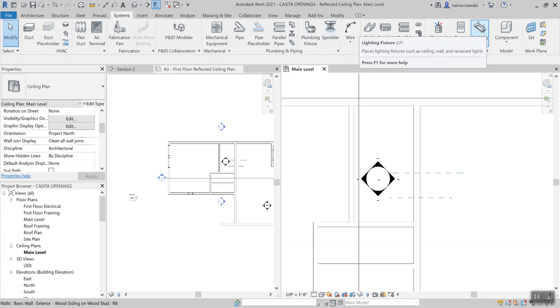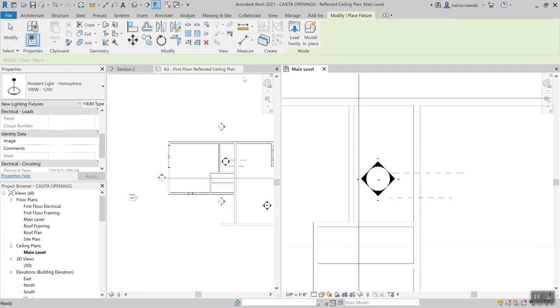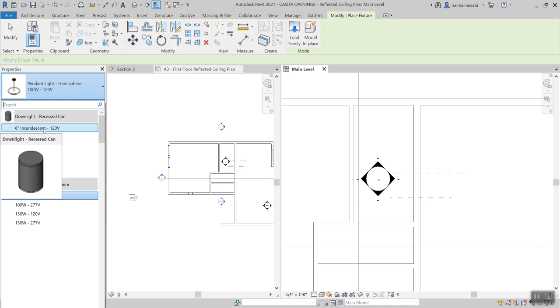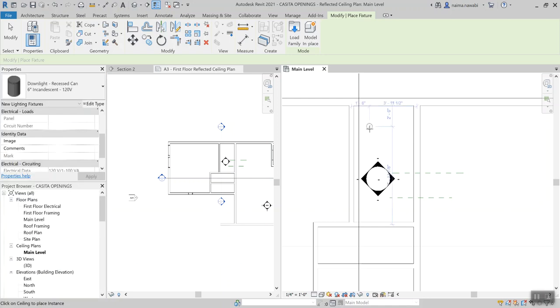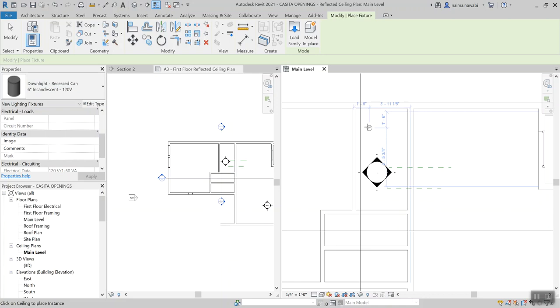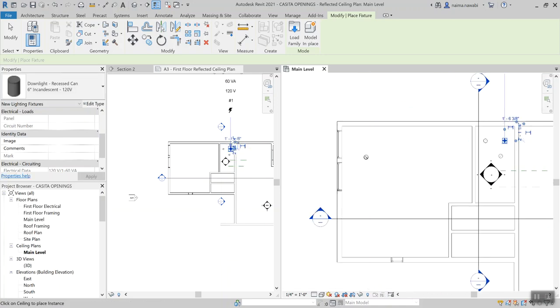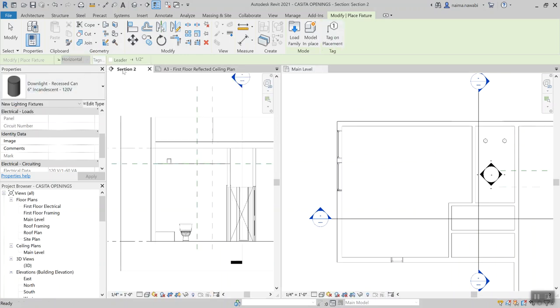Okay, there we go, light fixture. And let's just see what's already loaded. All right, I have a couple can lights. So grab a can light and take a look. If I have a ceiling, it'll go into it. If I don't have a ceiling, Revit's like, no way. I need something to put this can light into. Let's look at the section.